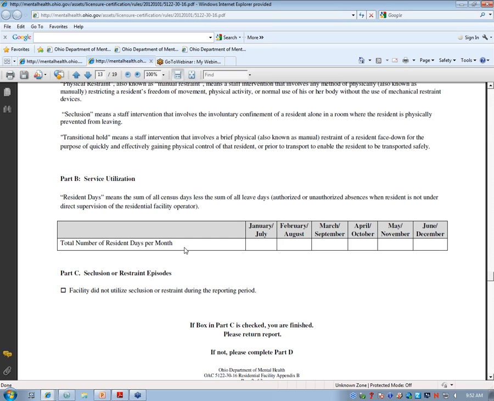At the top of that page, you'll see some definitions that we just talked about, and then at the bottom, it asks for several things. It asks for the number of resident days per month during that reporting period. So you'll see it has January and July. You would just circle either January or July as to which it applies. So if you're doing the 6-month period for January through June, then you would just circle the top one. And I think circling January is sufficient. And then just enter the number of resident days per each of those months.